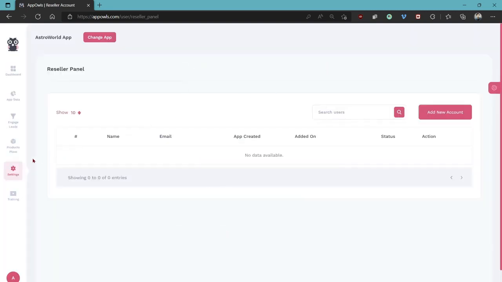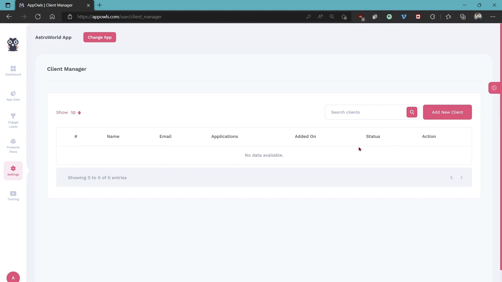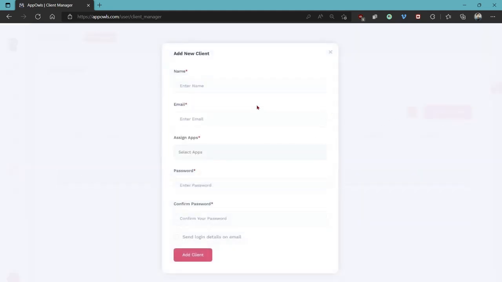And finally, we have the Client Manager. So once you've created an app for a client, you'll be able to add them to the client list here and give them access to the app. So click here. You can add their name, email, and then assign which apps they'll have access to. Create a password. And again, you can send their login details to them via email. Then click on Add, and it's done.